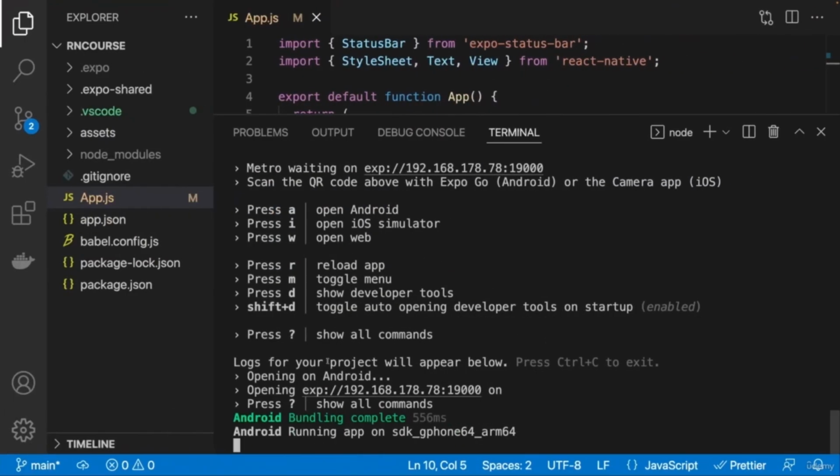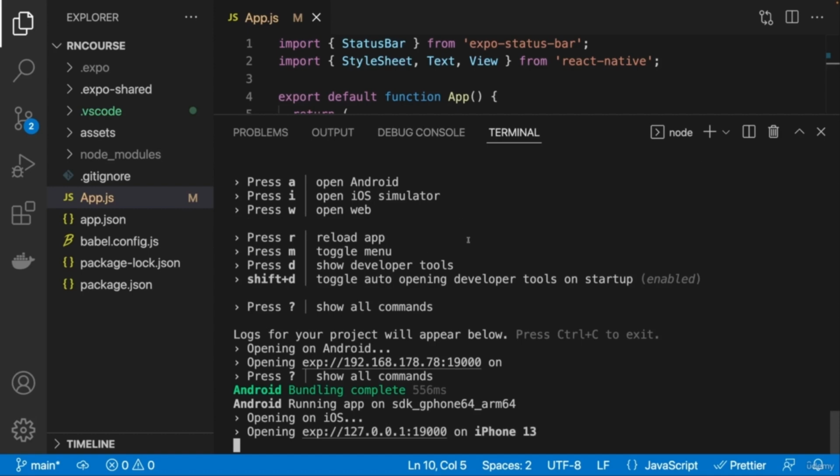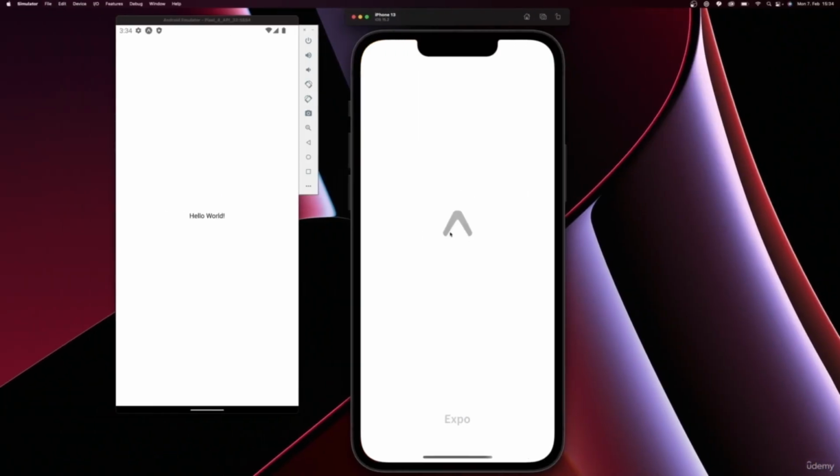And now we can press I here. You don't even need to restart npm start. You can serve the preview on Android and iOS simultaneously. So I just served it on Android. Now I will press I to also start it on the iOS simulator, which also should be detected automatically. And now Expo will also install the Expo Go app on that simulator and open this app in that Expo Go app on our simulator.